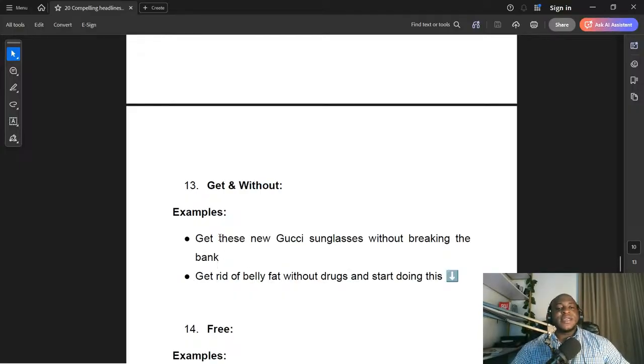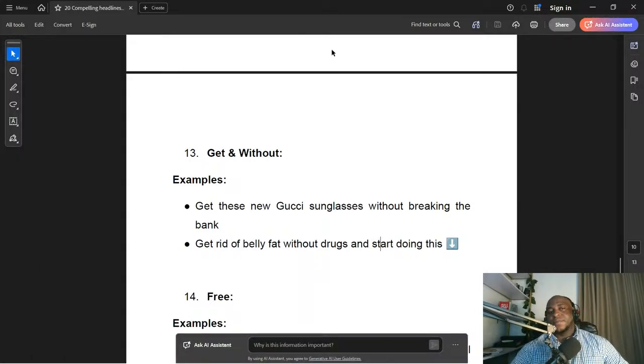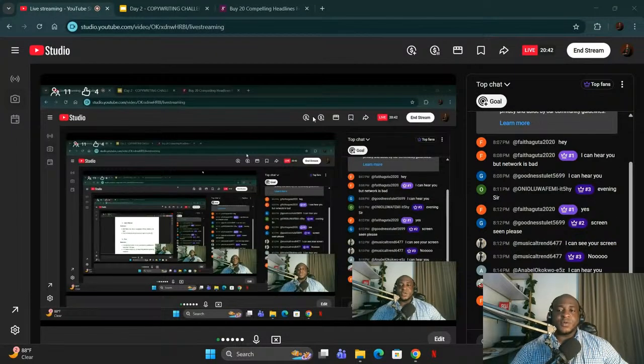You can see what we did here. We started with "get" and ended with "without." So all these things are intelligence. The combination of the headline starter word and the headline formula can give you a bang. By the way, if you're interested in getting it, the link is in the group description. You can do well to get it from there. So that is it. Let me see your headlines so far.